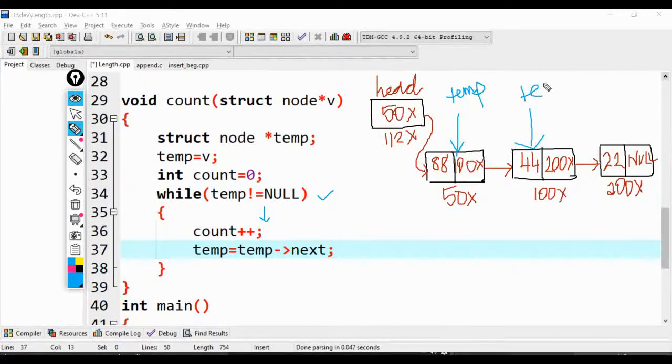So I'll check whether temp is not equal to NULL or not. Yes, it is not equal to NULL here. It has an address 100x. So the node is present. So again count will be incremented. After count is incremented, my temp will be moved to the next position, that is this node. Temp of next, which is nothing but 200x, will be assigned to temp. Again the loop will be executed with the updated temp value. So what will happen? Temp is present. So count will be incremented. Temp of next, what is temp of next here? It is equal to NULL. So the loop will be terminated.